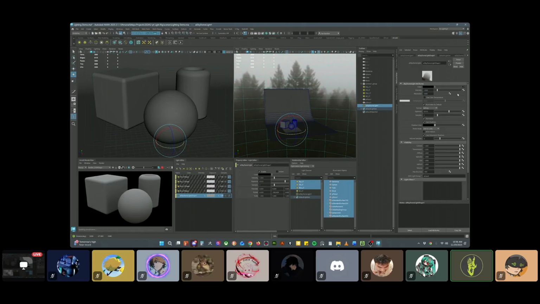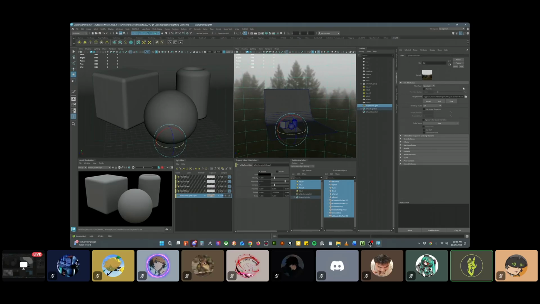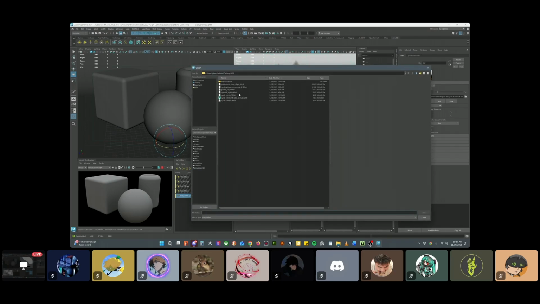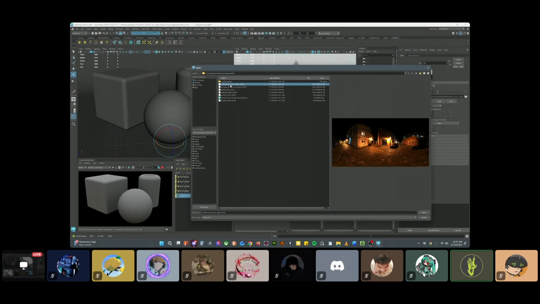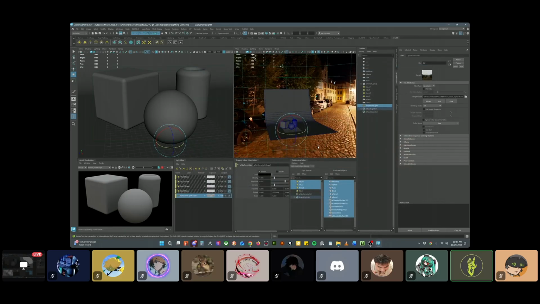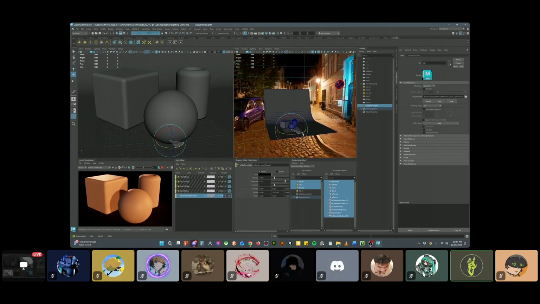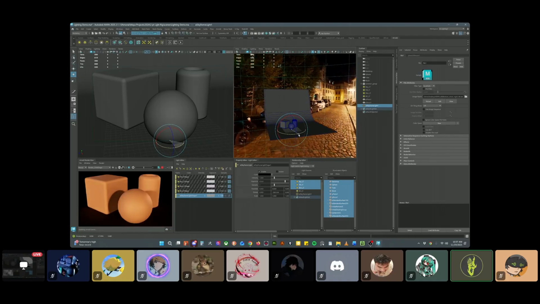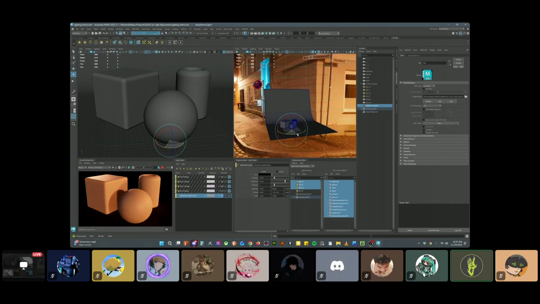Let me find a different one, something that has a little bit more light, more color. I took a few of these, like that cobblestone. I use that one a lot, and I'm going to be using this one inside of Unreal in a few weeks. See there? So the colors are coming off of that image and lighting the environment.